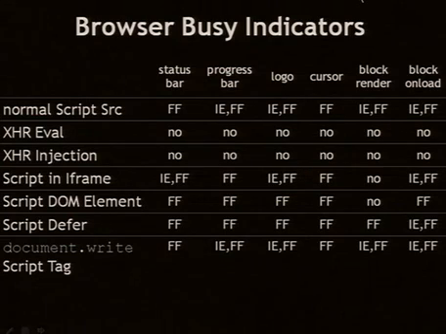Turns out the XHR techniques don't trigger any of the browser busy indicators at all. I don't know about you, but I find it really annoying, especially when I'm using an Ajax application, that the progress bar and the status bar always show that something is happening. It makes me feel like the page isn't done and I need to wait a little bit. And if I wait 5 seconds and it still shows that, I go, oh, well, they're doing something in the background and I should ignore it and start engaging with the page.